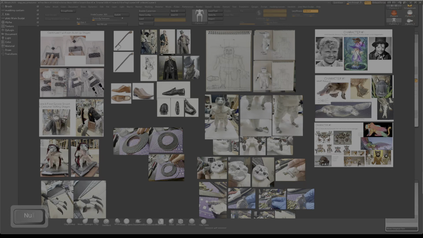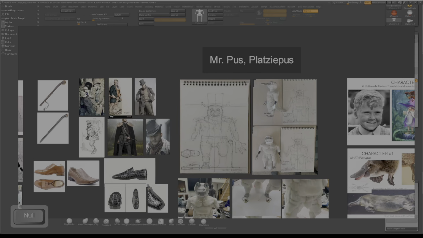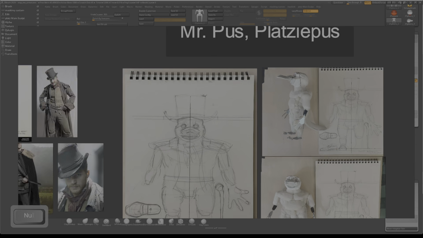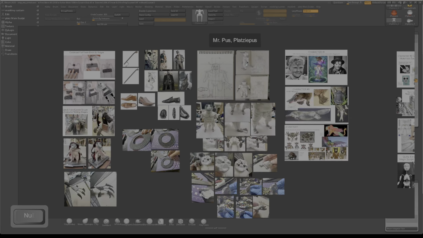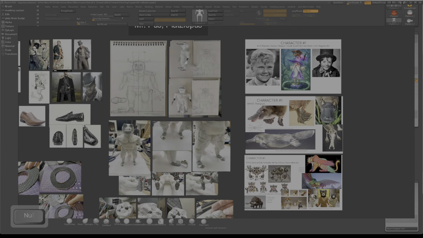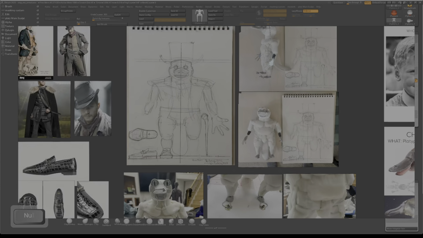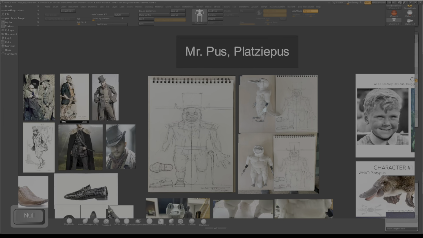Okay, we're back into our character puppet design for ZBrush, and I have Mr. Puss, the Platypus, and the character reference board in PureRef has been realigned, so I have my character reference board of the who, what, and style. I have the current diagrams, and we're at the foam build-up phase over the top of the aluminum armature.